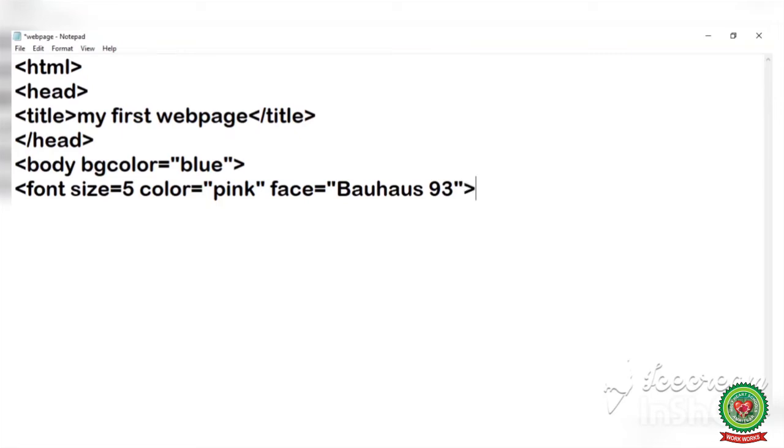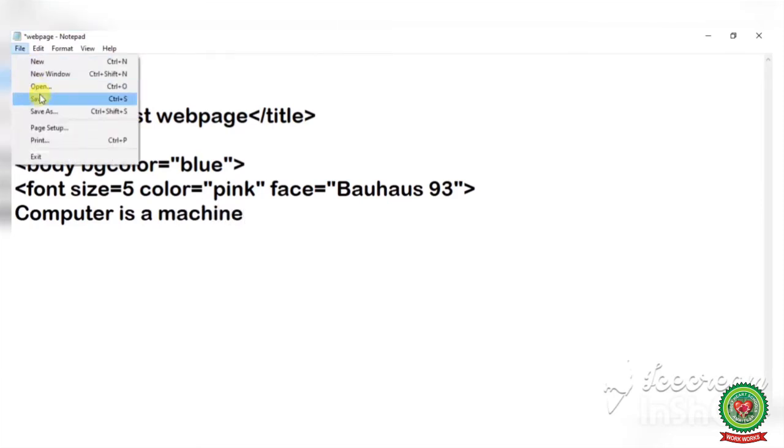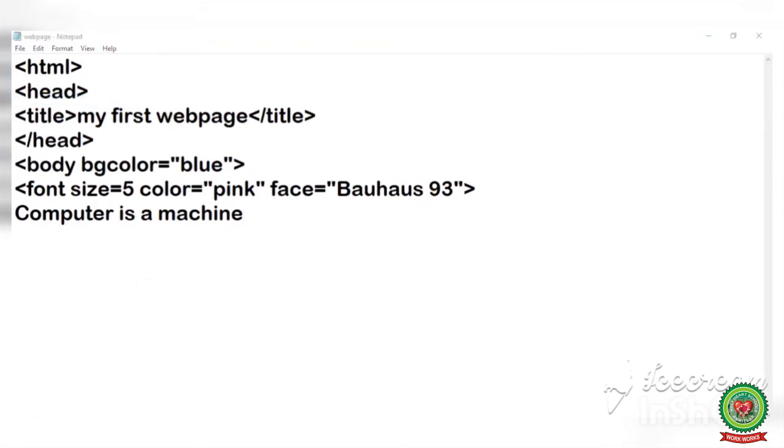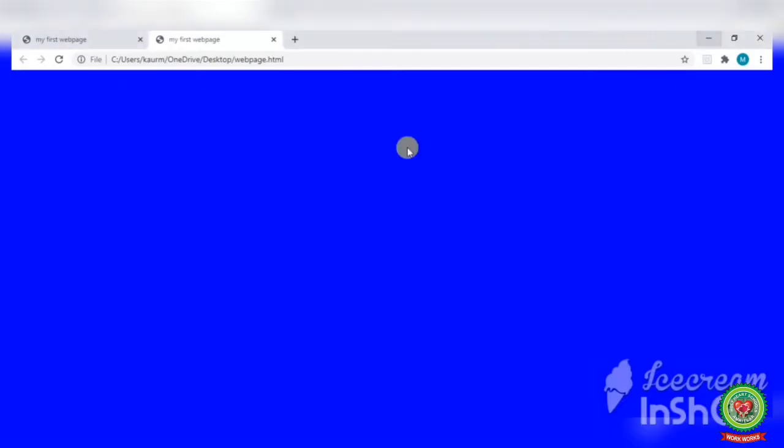Now close the font tag by using the angular bracket, and now write the text that you want to see on your web page. Like here I am writing, computer is a machine. Now save this work, minimize it, and you can directly refresh from this page. This is the refresh button. Click here. The text has appeared on your screen and it is in pink color.